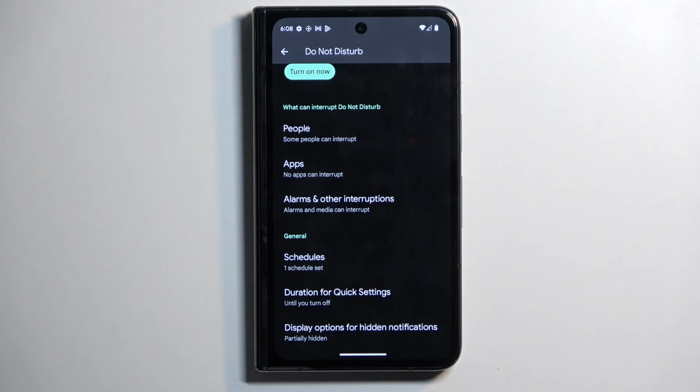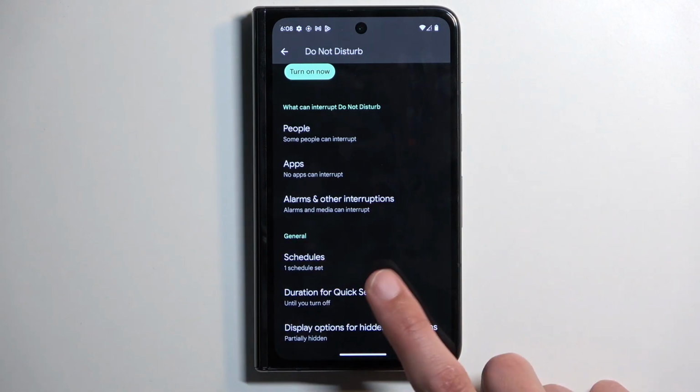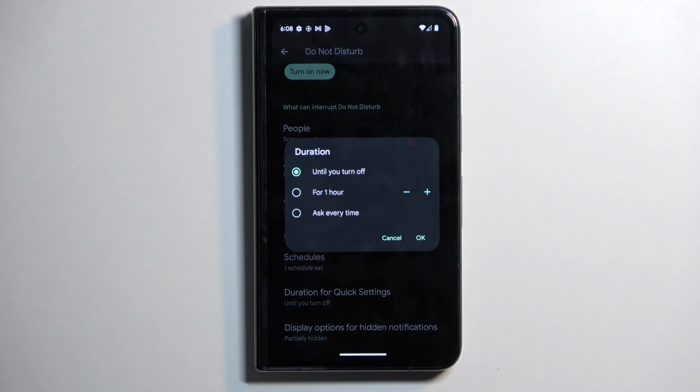Now, this option will cater to people that want to enable the Do Not Disturb mode manually, so not using the schedule. When you click on it, it gives you three options. Until you turn it off is the default one, so when you press on the button for your notifications, it will be running indefinitely till you turn it off yourself. Below that, we have for a specific amount of hours, and then below that, ask every time, which will give us the two options at the top every time we tap on the toggle.